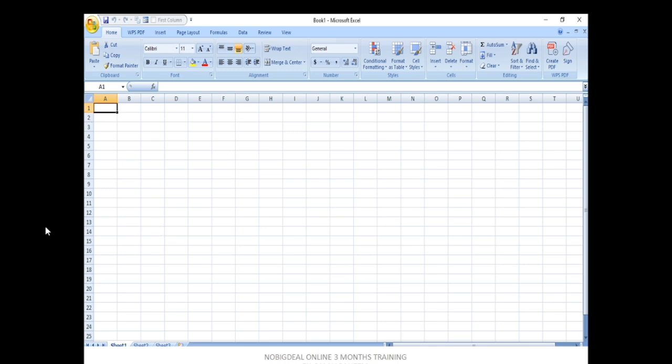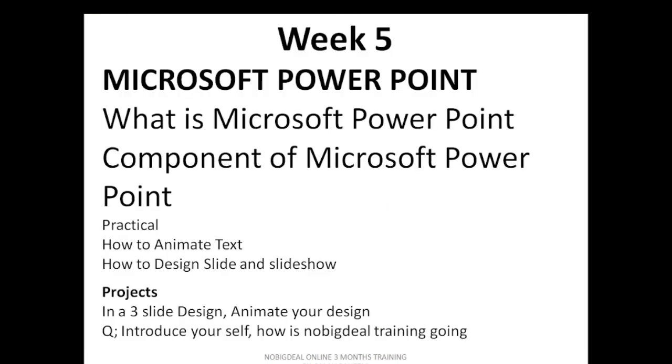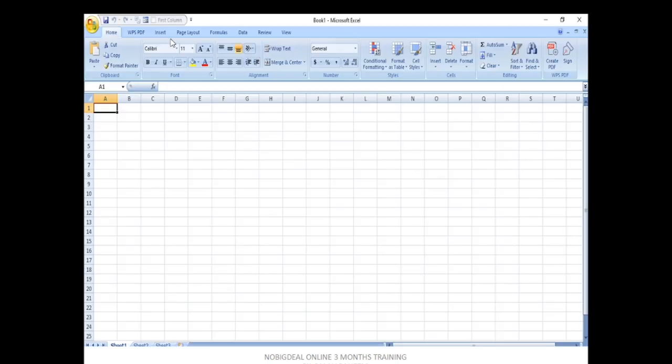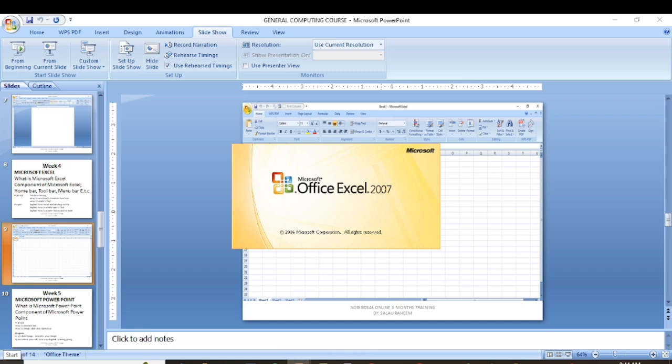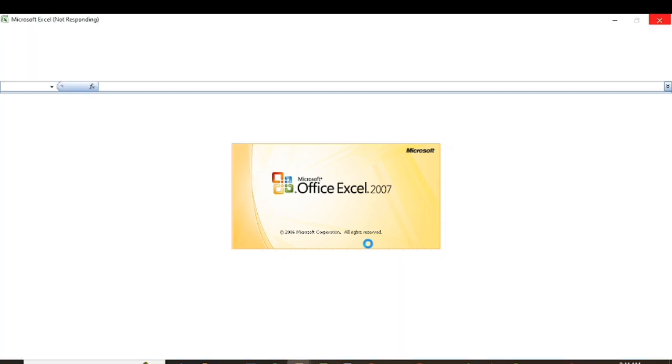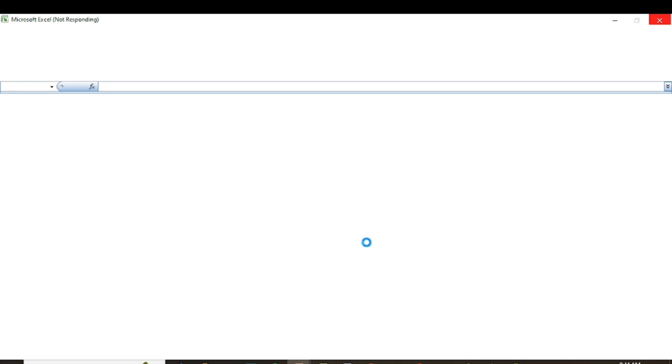So after having said that, let's briefly look at some points that we need to know in Microsoft Excel itself. We'll be opening Microsoft Excel. I already have it on my taskbar, so I don't need to go to my search or start button to look for it. The Microsoft Excel main environment is opening, so let's wait for it to open.